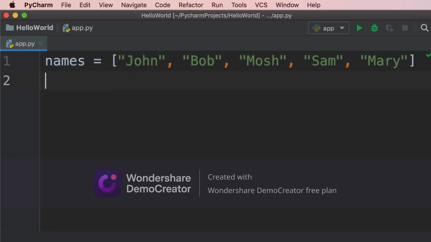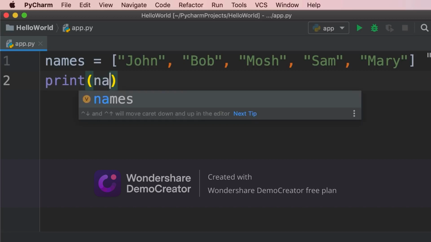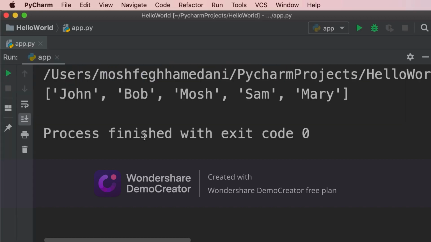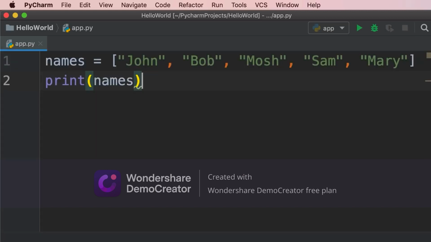Now, let's print our list. So print names. Take a look. It comes out exactly like how we wrote it. Now we can also get individual elements in this list. For example, if we want to get the first element in this list, here we type a pair of square brackets, and inside the square brackets, we type an index. The index of the first element in this list is 0. So now when we run this program, we're going to see John on the terminal.